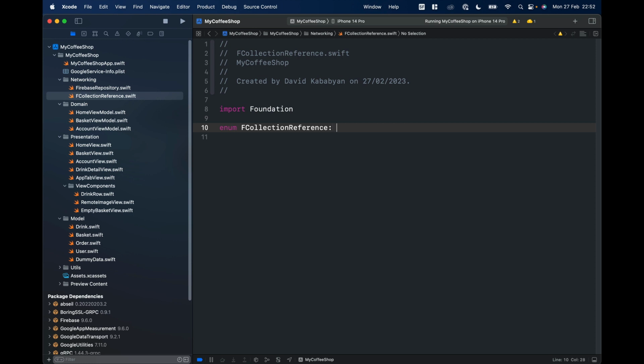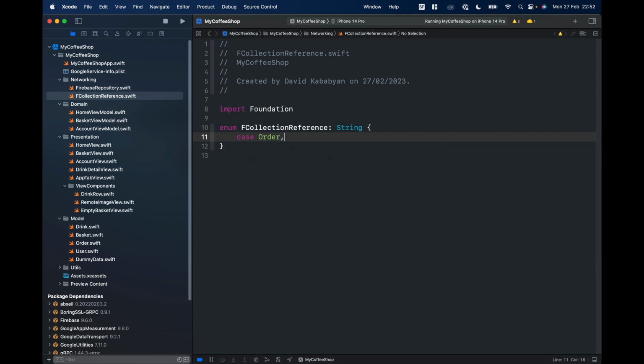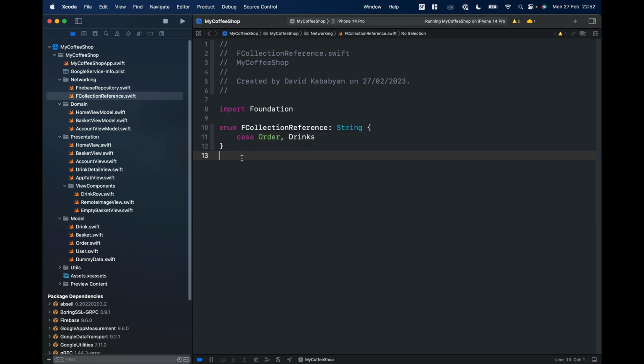reference, which is conforming to string, and we will have a case orders and drinks, plural. So we will have these two in our database. Let's do these orders because order is used. So we will create another function that is going to actually return the link to any of these parameters that we pass.